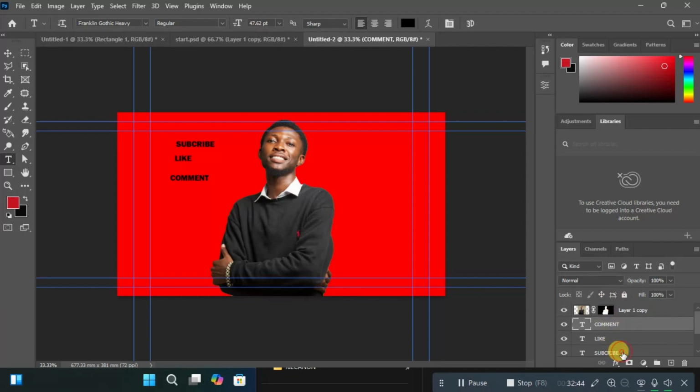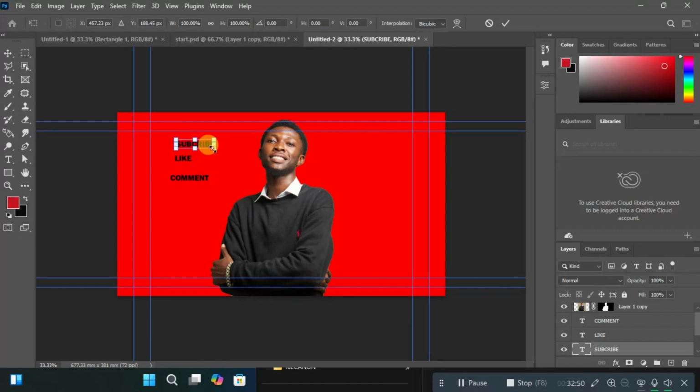You see there are now layers here, they've now been made layers. So if I hit on the subscribe and I click on Ctrl T, I have the ability to enlarge the size like this. Click on enter. And if I want to move it to maybe the right, I can just double click on it and then move it to the right, just like that.